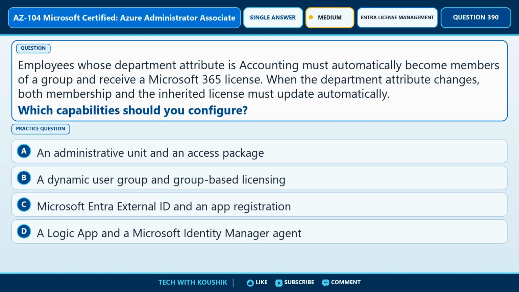Now consider question number 390. We are moving to Entra license management. Consider this scenario. Employees whose department attribute is accounting must automatically become members of a group and receive a Microsoft 365 license. When the department attribute changes, both membership and the inherited license must update automatically. Which capabilities should you configure?